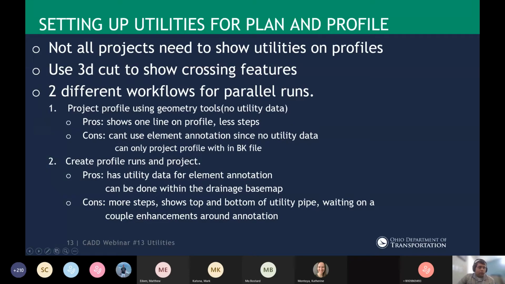The other way is to use the profile run and project it. The pros here is it still keeps that utility data, so you can annotate off of those properties. But the cons are this is more steps. It does show the top and bottom of the pipes, but I do believe it will get fixed. I'm going to show a little defect that would get rid of this showing top and bottom on the utility on the profile. So I'll show that here in a second. This is more overview, so you're not wondering what the heck I'm showing. So I'm going to go with the first method first, and then I'll go with the second method.